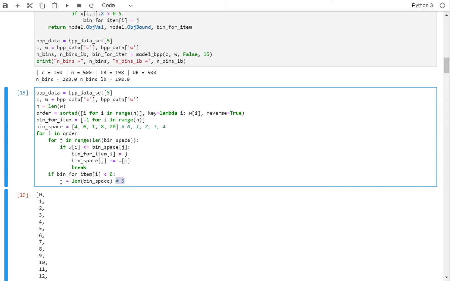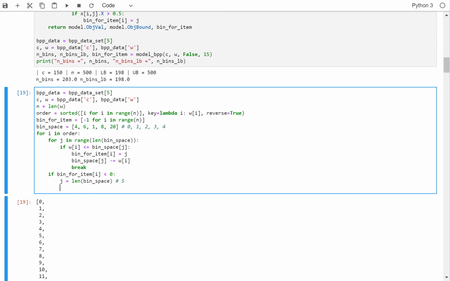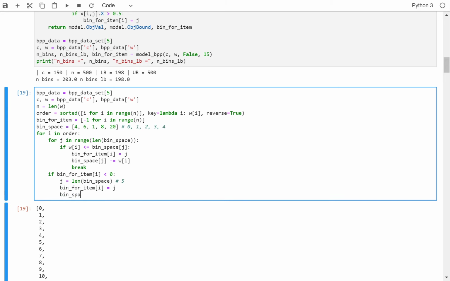And then I can say, okay, so now item I goes into this bin. So bin for item I is this new bin j. And then bin space, right? The bin space still doesn't have this space for the last bin. We should add here the value c minus weight of item I. So we will say bin space append c minus wi, right? So there is space c, but we immediately decrease it by wi because we already added this item I to this bin, right?